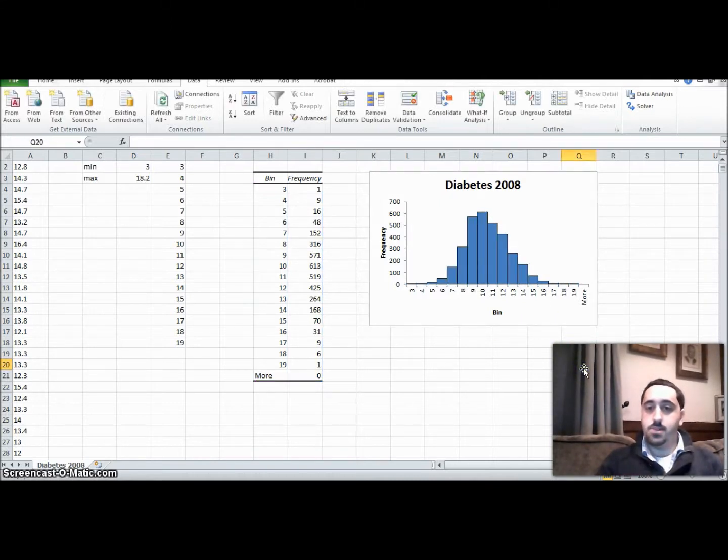So that's pretty much it on constructing a histogram. We will continue on with descriptive statistics with the histogram to actually see what the histogram is telling us.